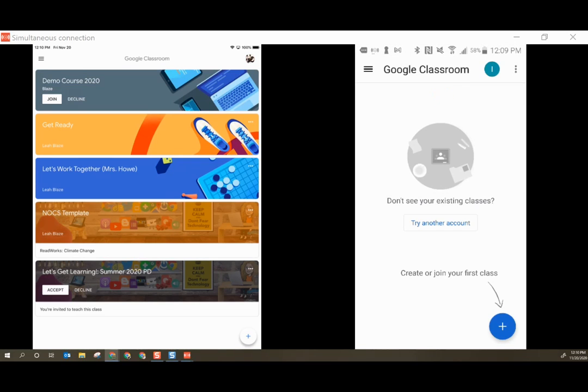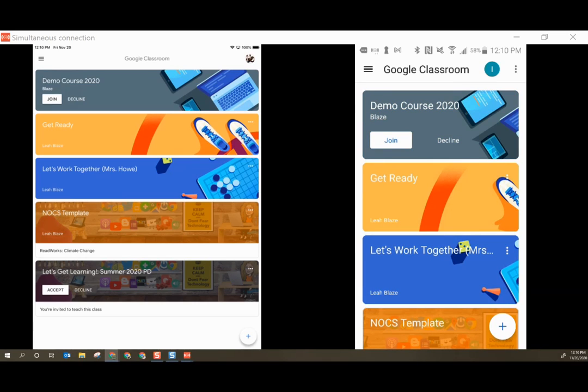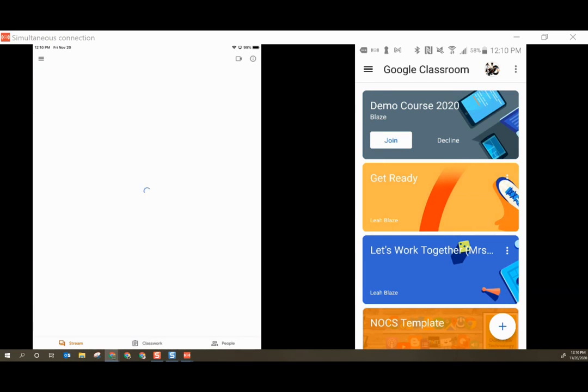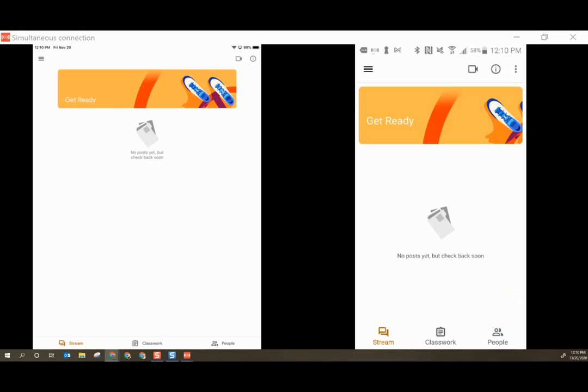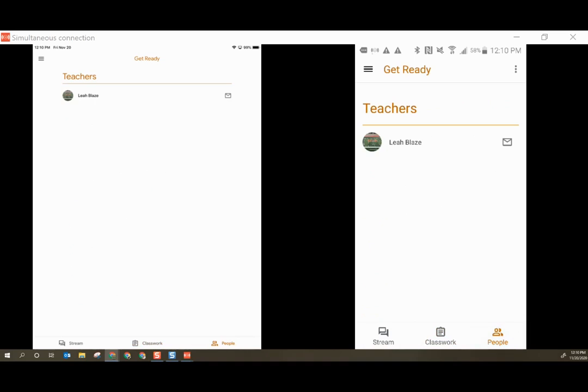You'll be able to go through any of their Google Classrooms and see the work that they are currently completing by tapping on the classroom. Then down at the very bottom of the screen, you will notice things that are in the stream, which is announcements, any classwork that your child is working on, and then lastly, people in the Google Classroom.